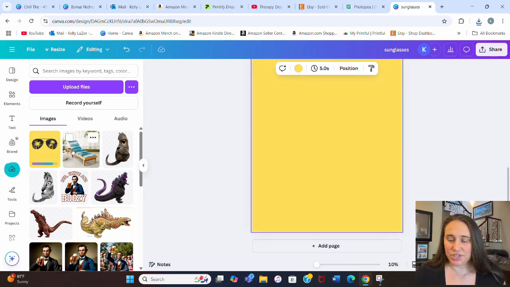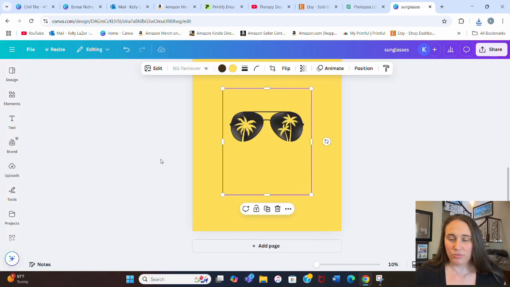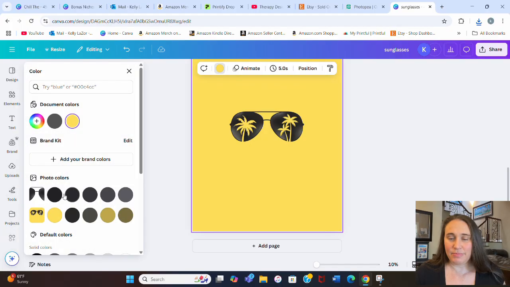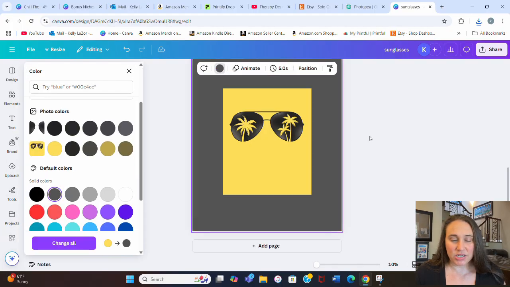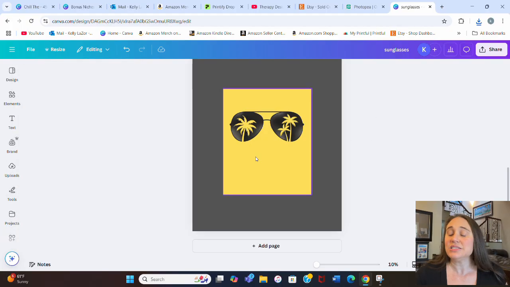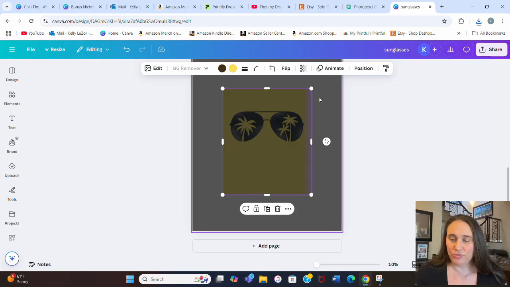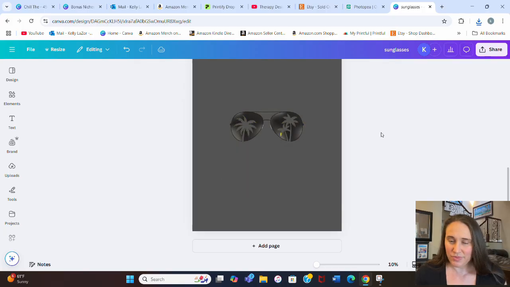I'm going to go ahead and just hit add page really quick, and we'll bring those sunglasses over. Now to make sure I can see the background, I'm going to go ahead and change my background back to like a nice dark gray, something like that. And then from here, we're going to go ahead and try our background remover and see if this works. So go ahead, hit background remover, cross your fingers. Most of the time it doesn't have an issue, but if it does, we can troubleshoot.